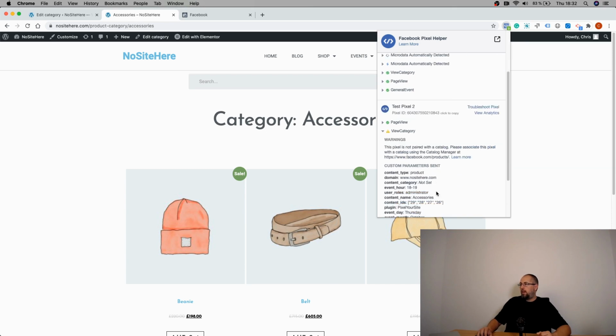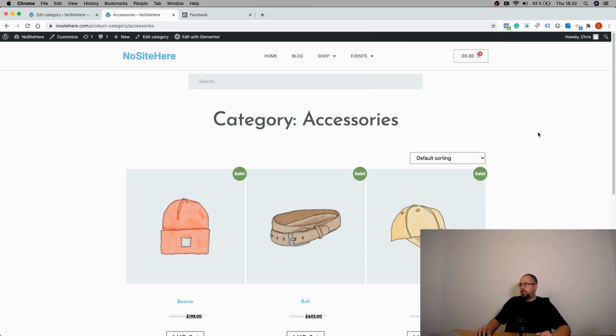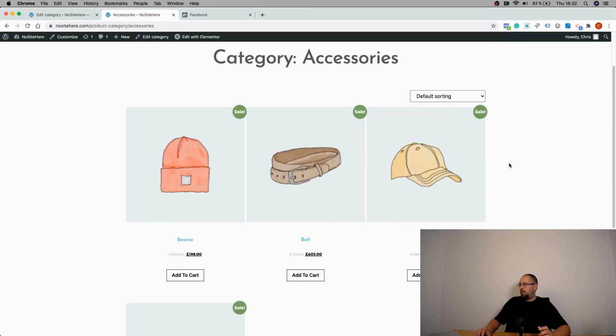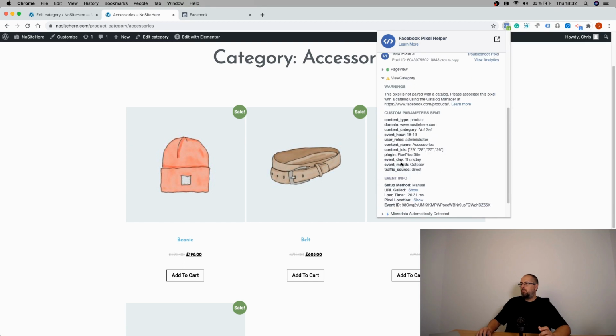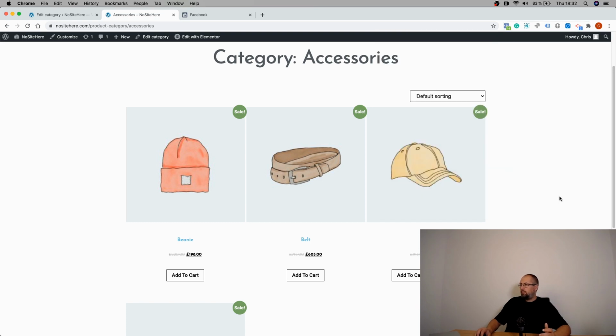Of course, we don't have a product category catalog connected to this pixel. So this is why we see this warning. But the interesting thing is that if I add a product to cart, the add to cart will fire for the normal pixel and for the category pixel as well.